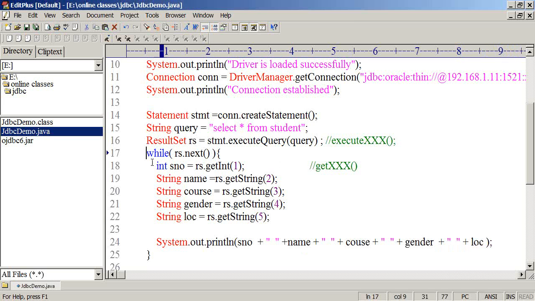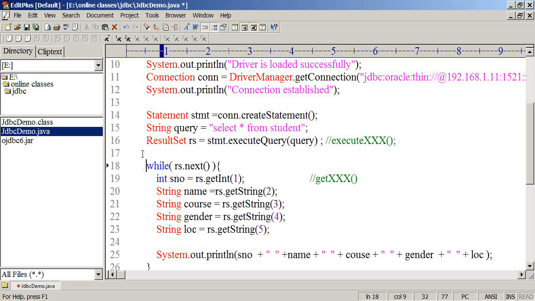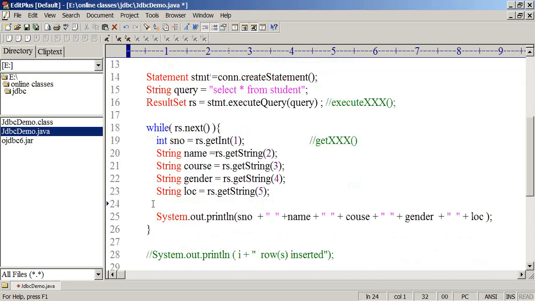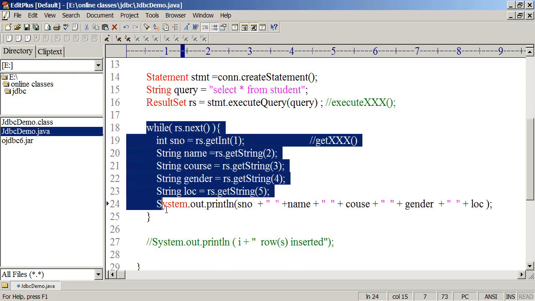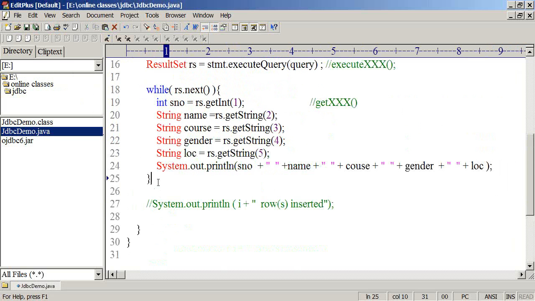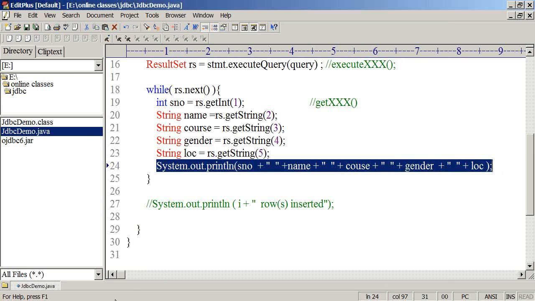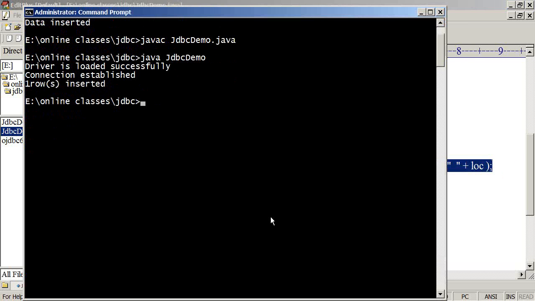So what is this while loop going to do? This while loop is going to entirely fetch the data from your result set object, from the first record to the last record. When your control reaches the last record, it fetches the last record's data. After this, it checks whether the next record is there. It will not find any record after the last record, then the control comes out from the while loop. So in the while loop, I am printing the data of each row. Now let us compile my program and execute here.